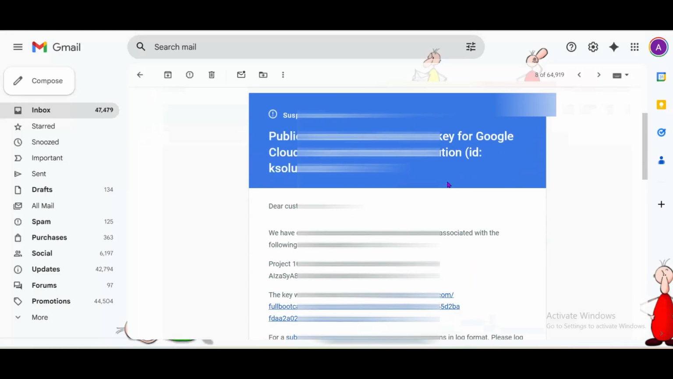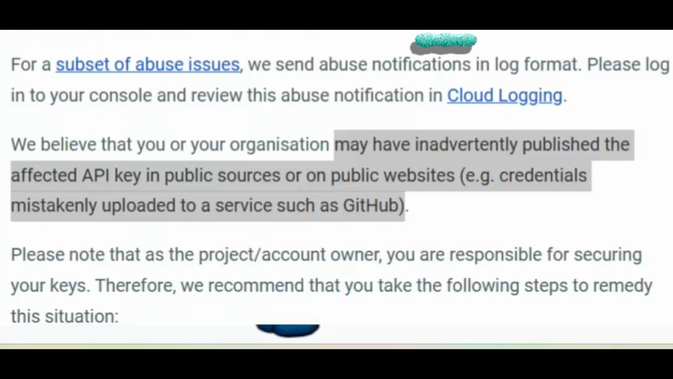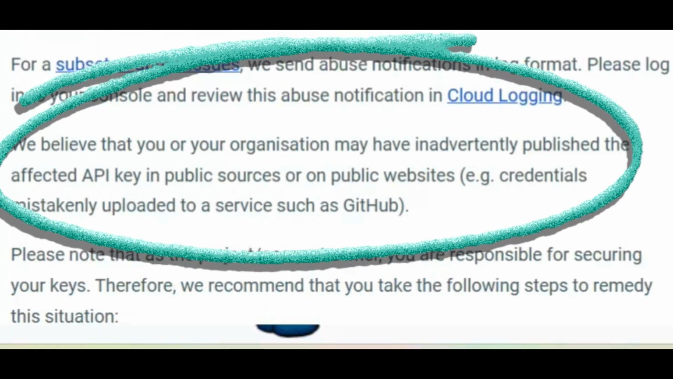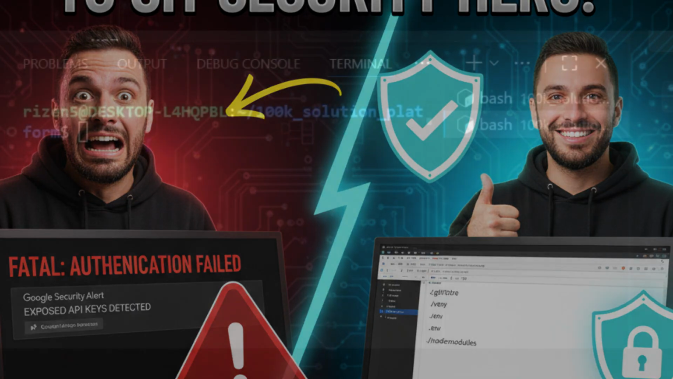This is the email no developer ever wants to see. Suspicious activity alert. Publicly accessible Google API key. Yes, I made a huge mistake. And if you're a newbie, you will too if you don't watch this video.